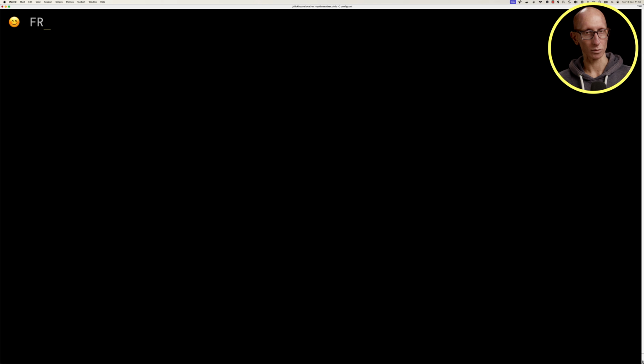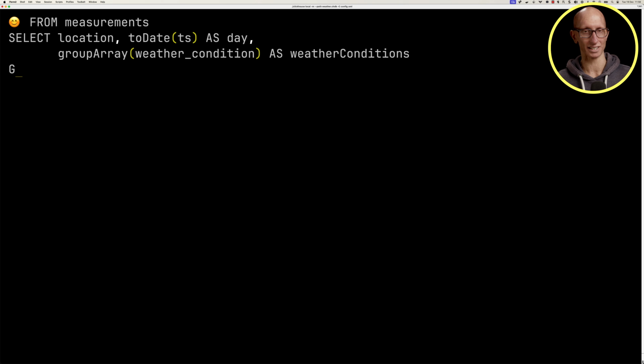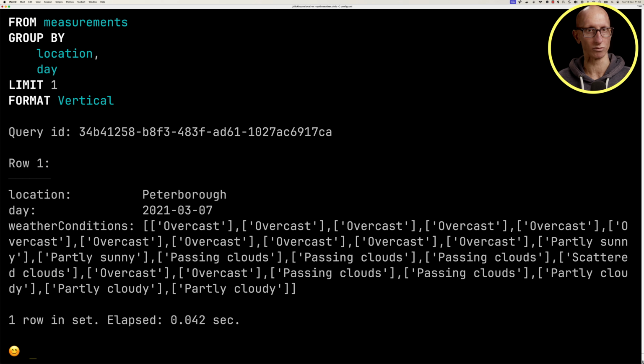Let's now write another query, and this is what we're going to be doing across this video. So we're going to be grouping those weather conditions by location and by day, and let's get all the weather conditions for that particular day, and then we'll do the group by, and we'll get just one row. And you can see it comes back, so this is for Peterborough on the 7th of March 2021, and you can see all the different weather conditions that we had from all the measurements that were taken on that day. So we started off overcast, overcast, overcast, overcast, and eventually at the end of the day it was partly cloudy.